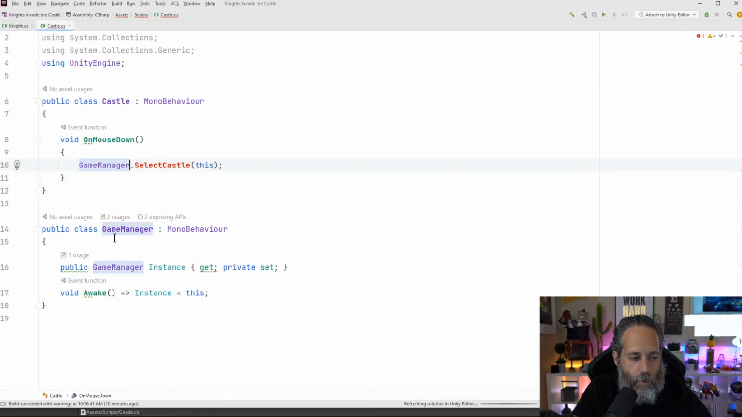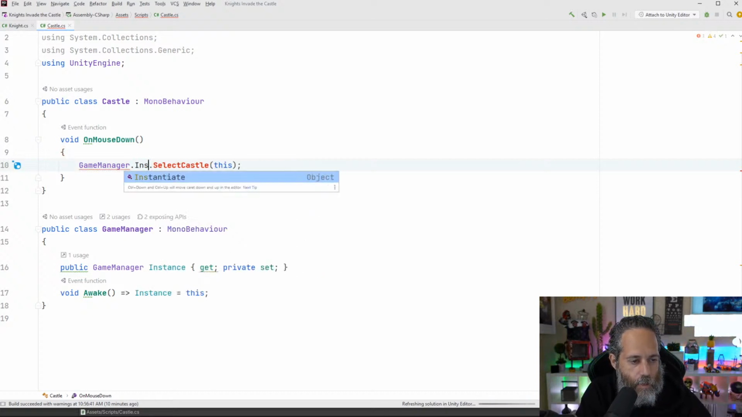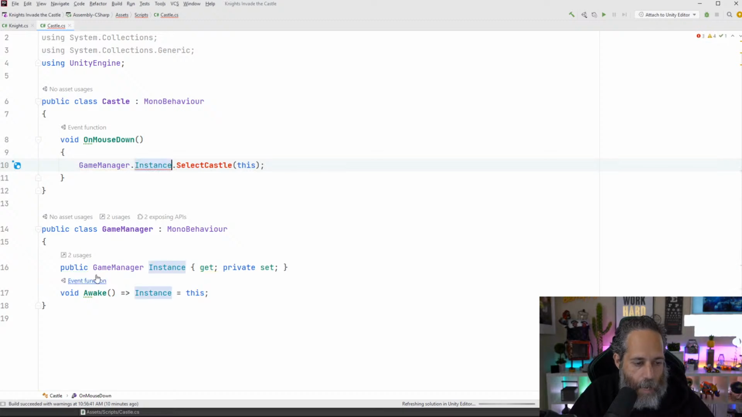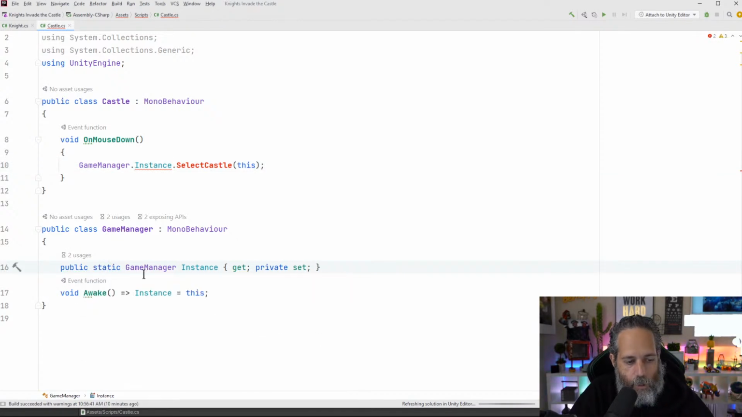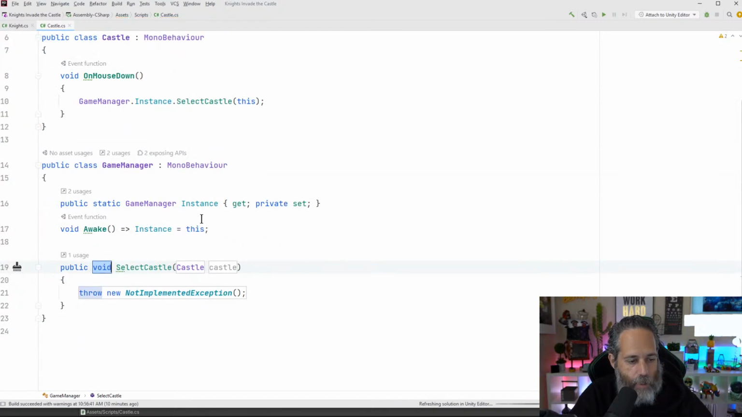I want to get a reference to the instance here. So we'll say instance, whoops, GameManager.Instance. I missed the static keyword, so we'll have to fix that. Instance, and we add our static keyword here so it actually shows up. There we go. Dot SelectCastle. I'll hit Alt Enter, generate the SelectCastle method, and then figure out what we want to do here.